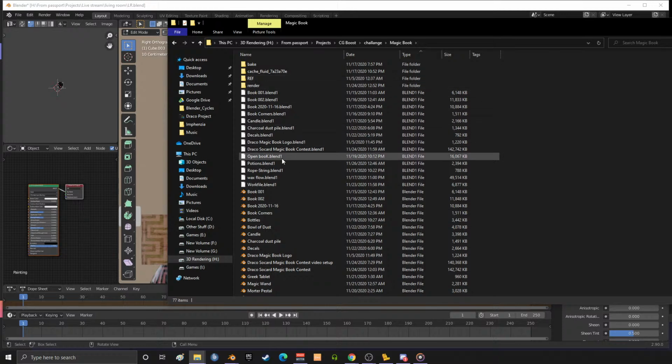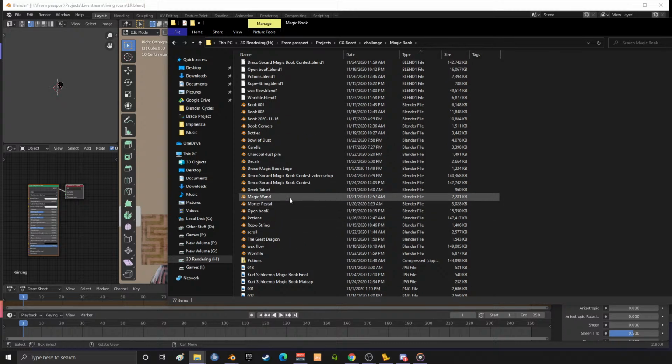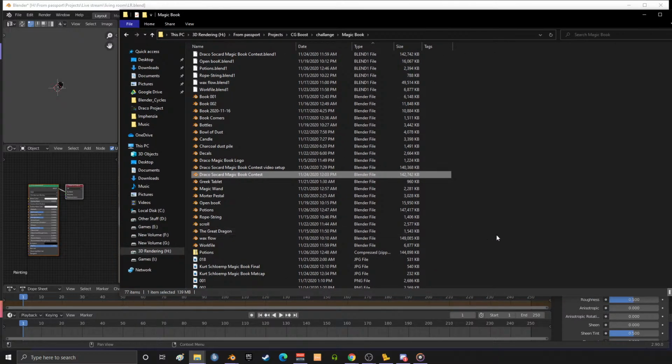Magic Book. This is an image I did for a contest, and I thought it was great. I didn't even place in the top 22. Not even an honorable mention. Draco So Hard Magic Book Contest. I do believe that's it. Just gonna take that and just drag it right in here. Boom.